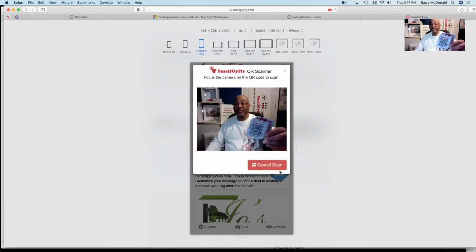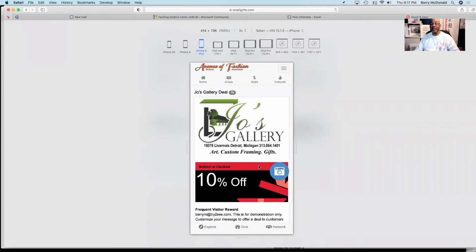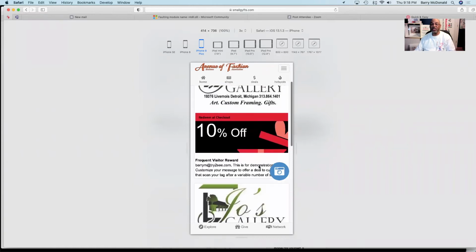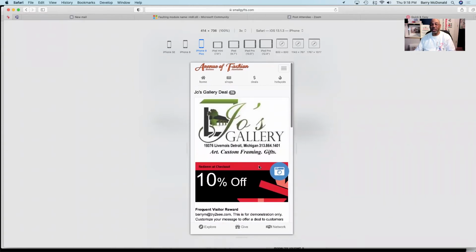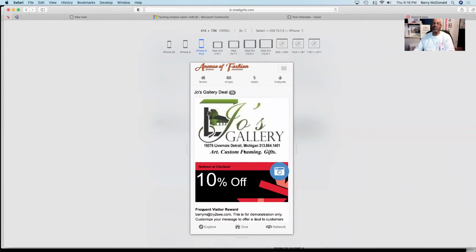So I'm going to take the same tag and bring it up to the camera again. And see, this time it brings up a slightly different deal, which you can customize to show whatever you want. So you can do an initial deal. You can set it up so that after X number of scans or X number of days, it'll display a second deal. You can also do things like a punch card where after X number of days, you'll get a deal.